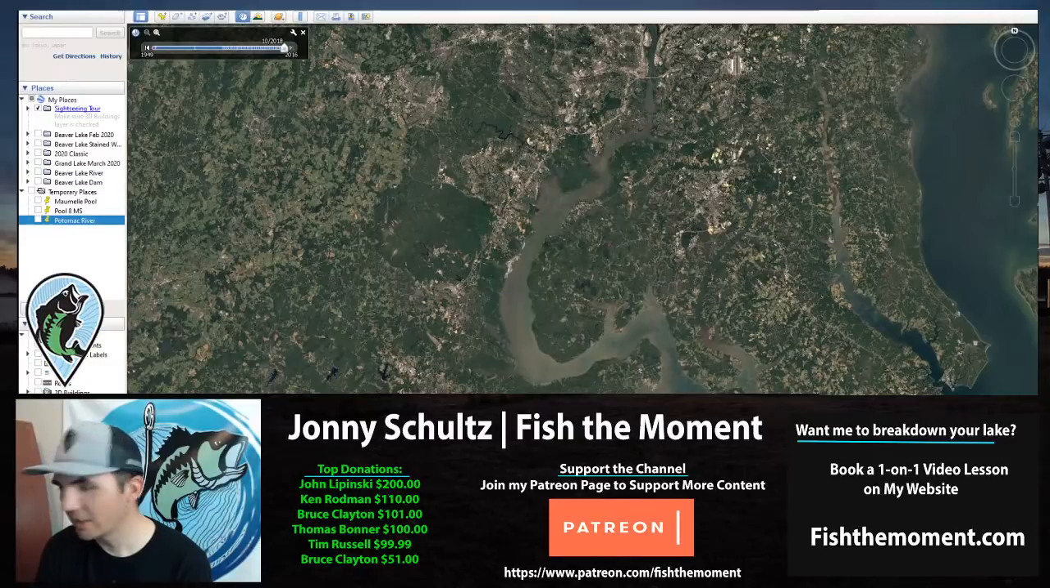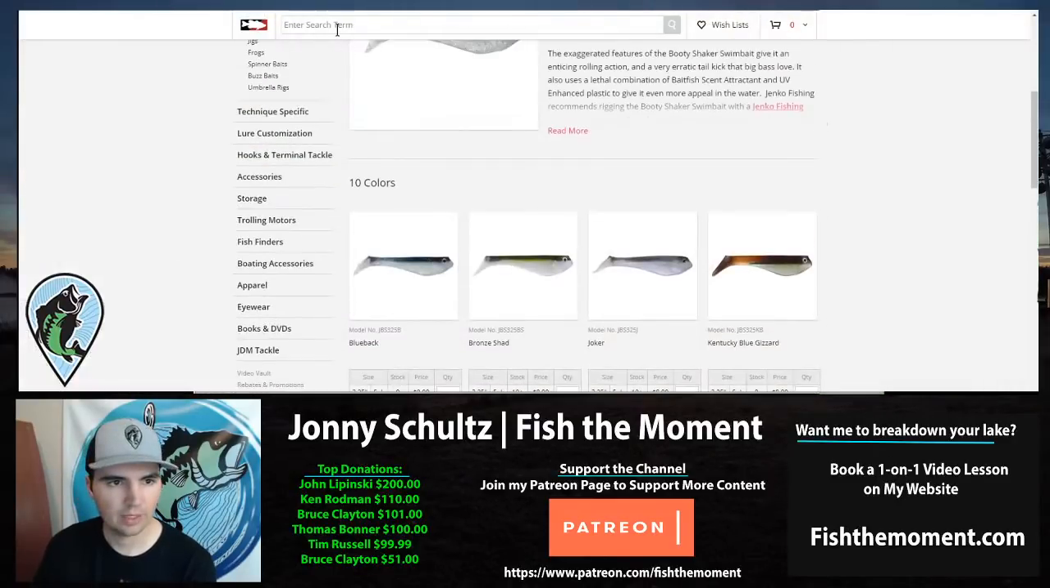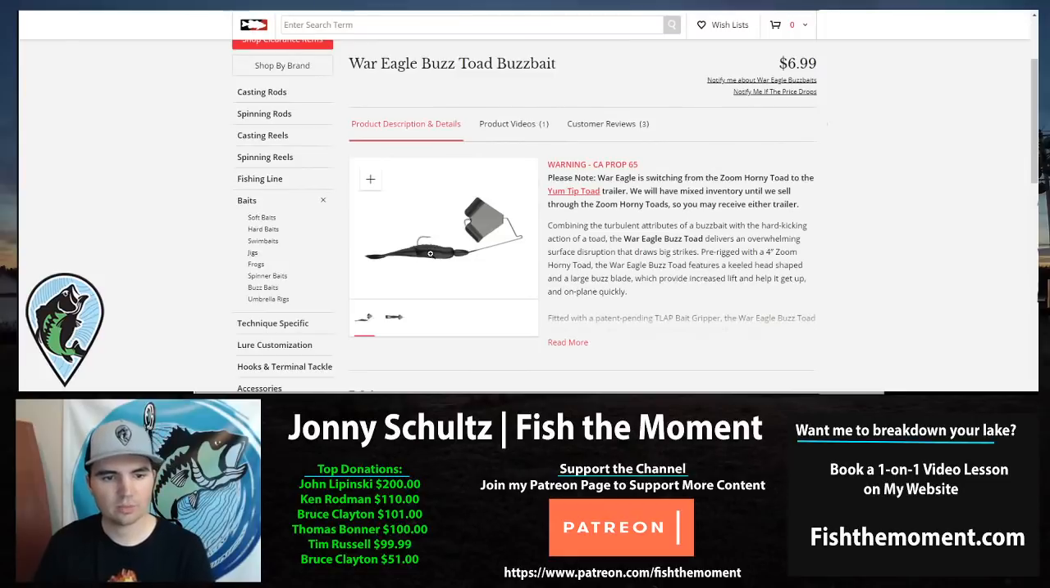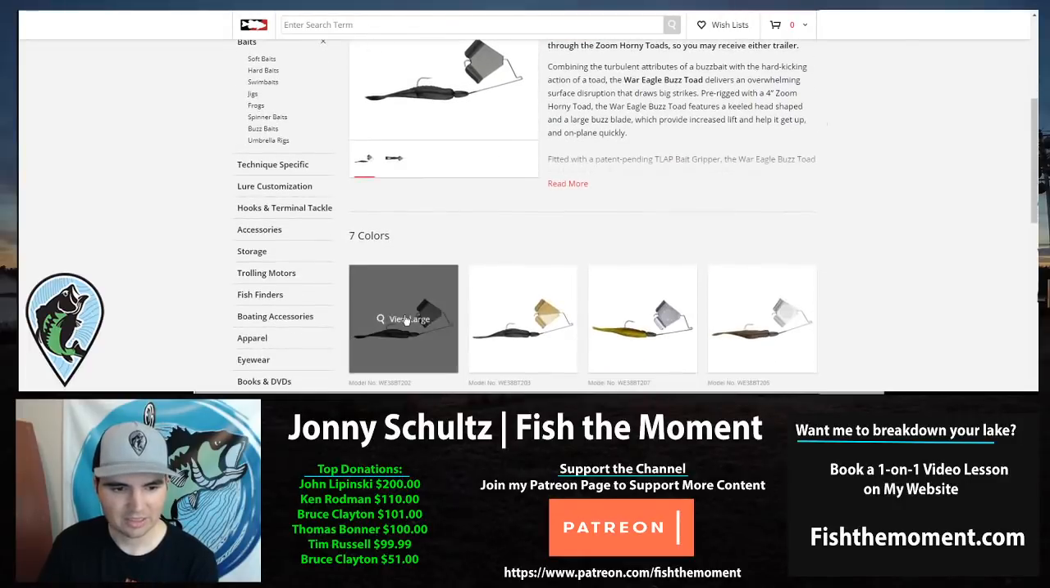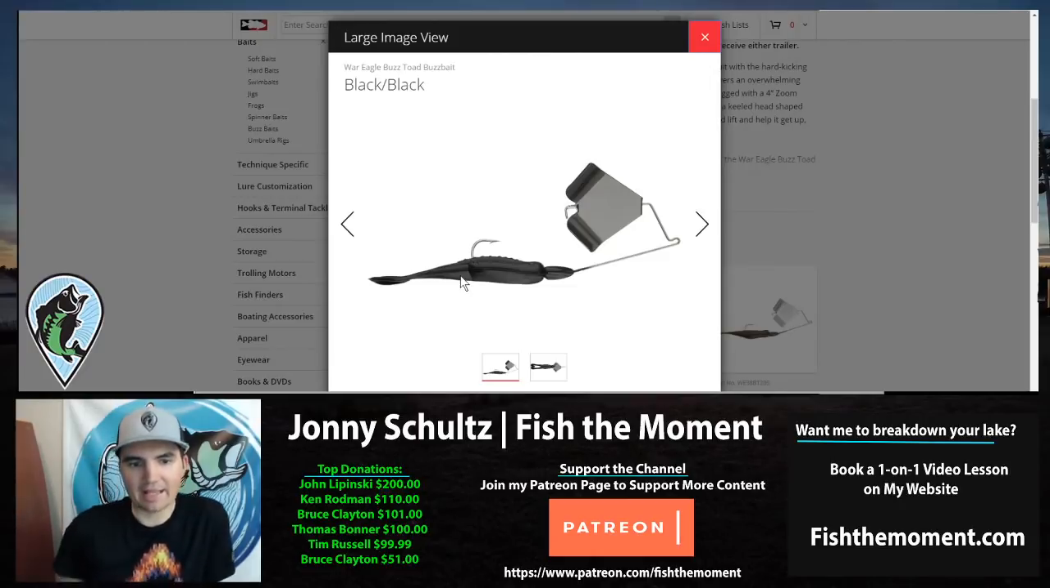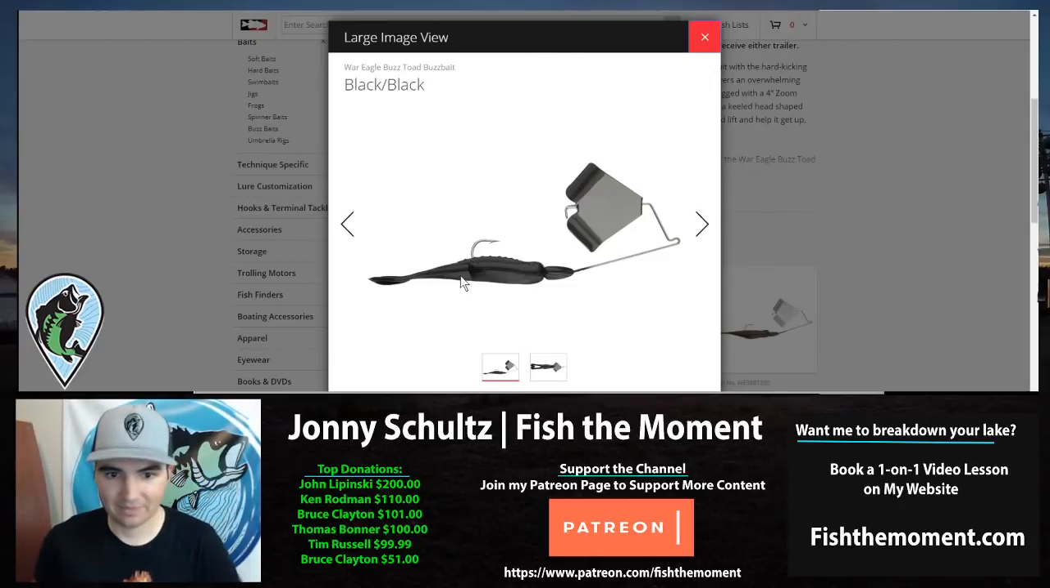Let's see here. What buzzbait do you like? Good question. I throw one buzzbait and one buzzbait only, and I throw it in one color. I used to throw just a regular War Eagle buzzbait before they made this Buzz Toad version, but this Buzz Toad version actually has a really good keeper. I used to hand tie on a metal keeper on these War Eagle buzzbaits with my fly tying vise, but now they make them, which is good. It's a black on black War Eagle Buzz Toad buzzbait. Best buzzbait on the market, in my opinion. And this is the buzzbait I throw. This is exactly it.